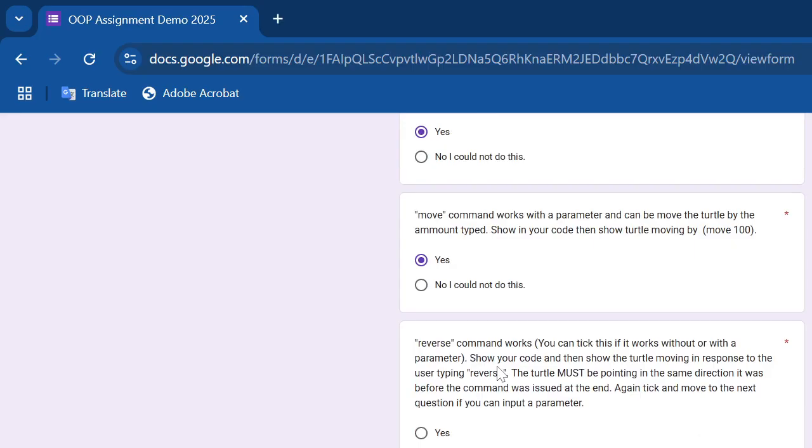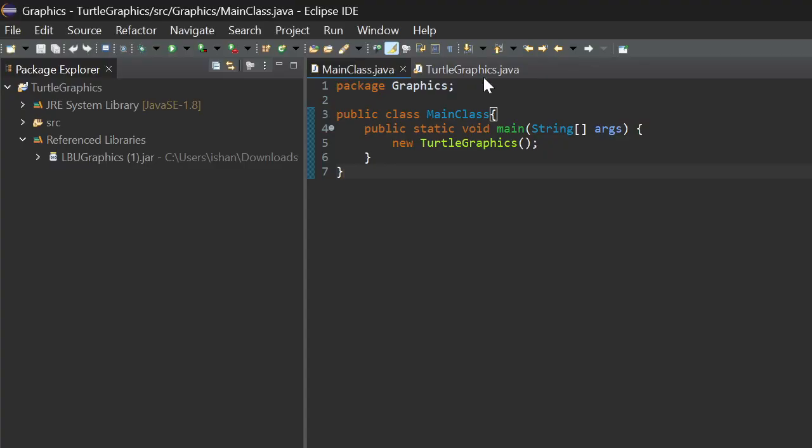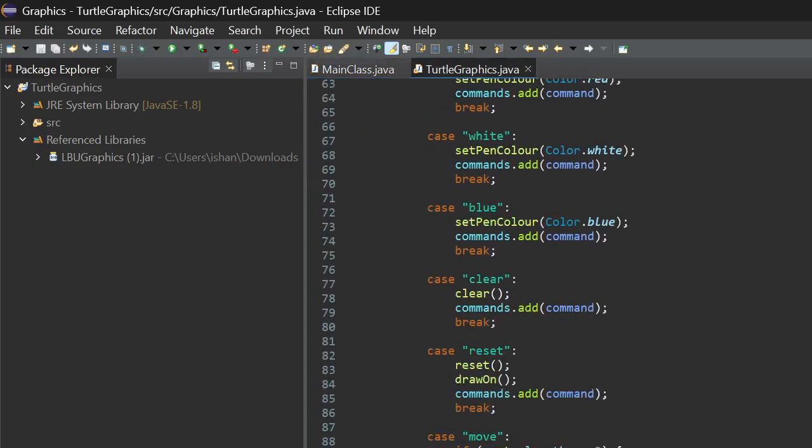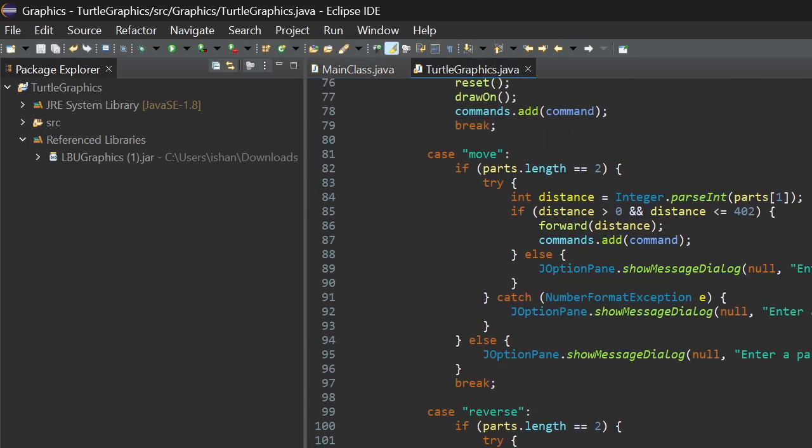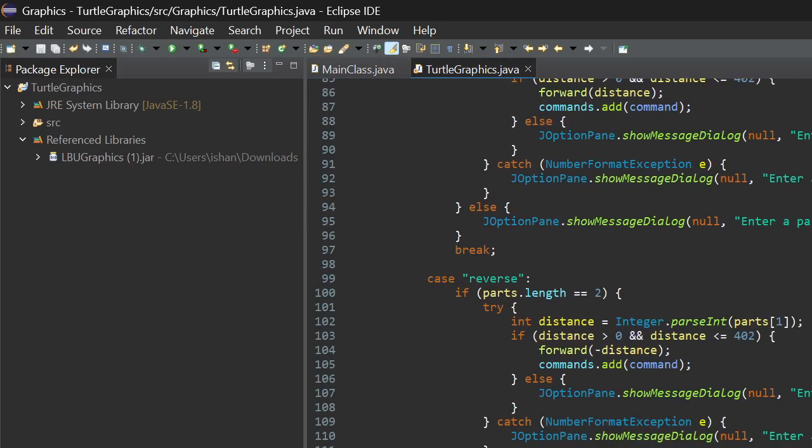Reverse command works. Show your code and then show the turtle moving in response to the user's command. I will show the reverse command working after this, but first let's see my code of reverse. The code of move and reverse is the same. The simple difference is that I have used a negative value, so this negative value will move the entered value backward, that is negative. So yeah, and it will work.